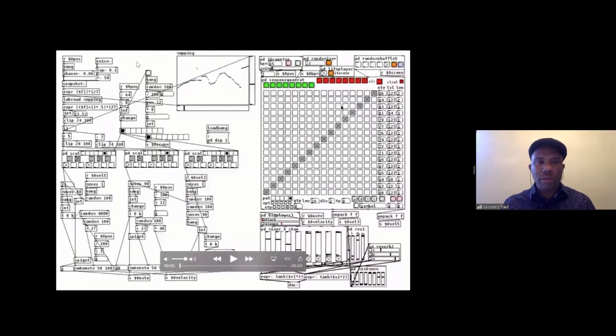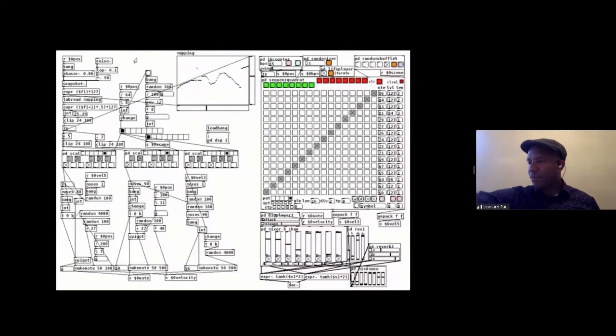So the sequencer is here, and over here I've got different scales that I'm filtering the notes through. Then down here is the mixer, and I've got a piano player here that's using some not so great piano samples, but anyways, let's just have a listen.